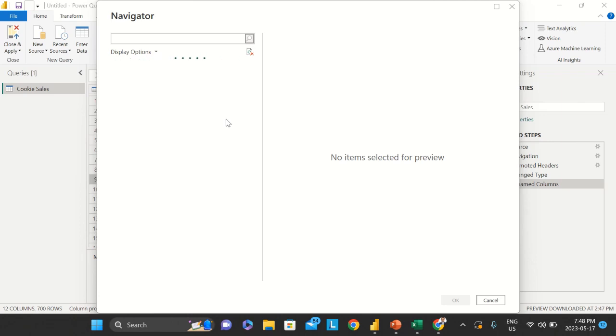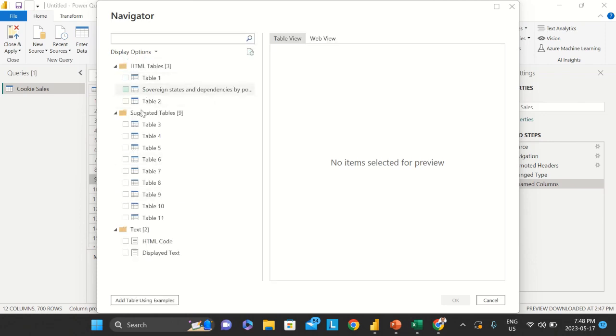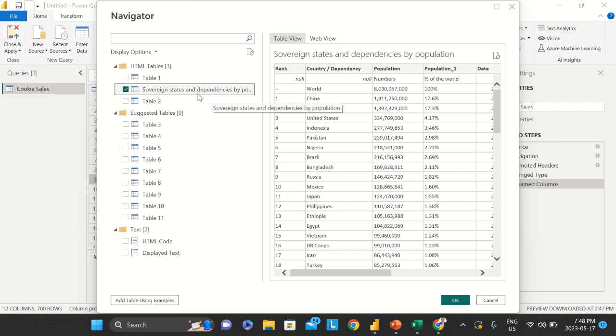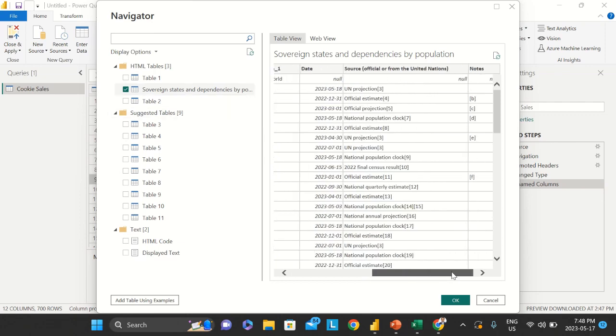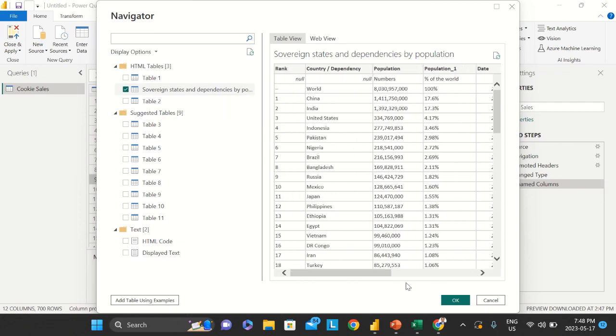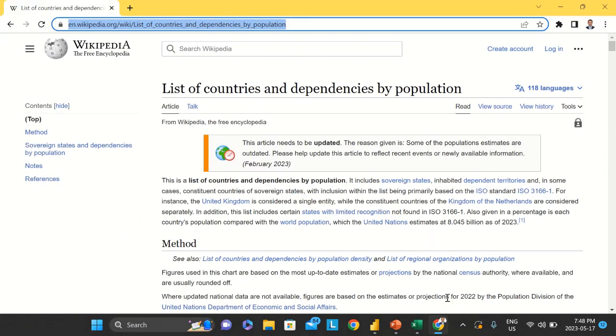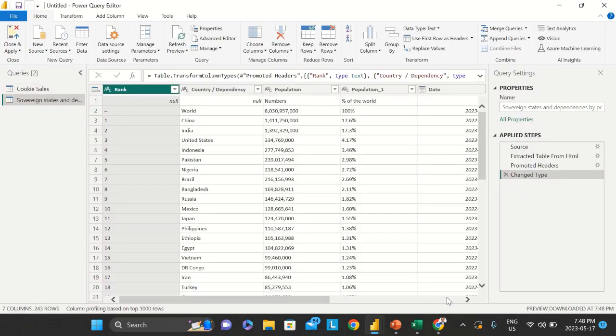In this way, you will be able to see the preview first. On the left hand side, you can see a number of tables, but let's say we want to import this data. The preview you can see on the right hand side, and the moment you click on OK, this data will be imported here in the Power Query Editor.